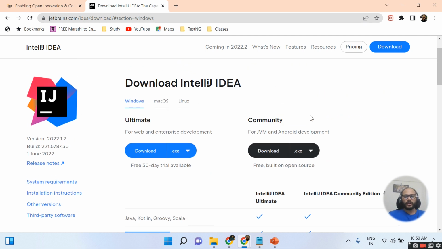Now if I want to use the Community version and click the download button here, the latest version will be downloaded. So this is the first way. Whenever you want to use the latest version, you can simply click here and you will get the latest and stable version.